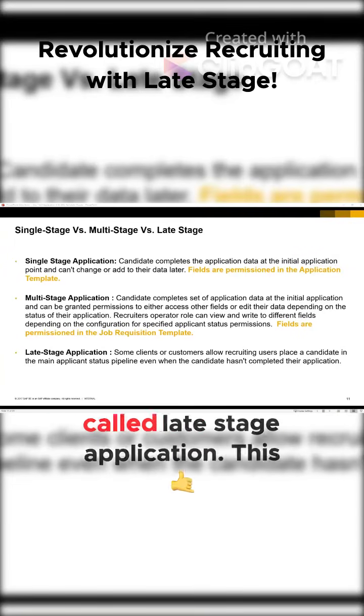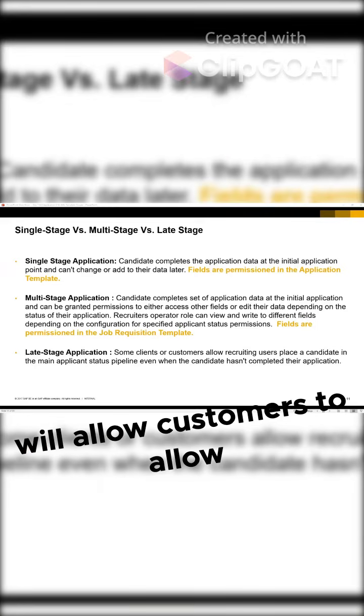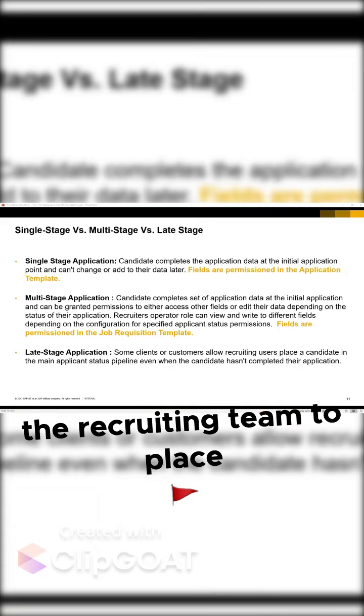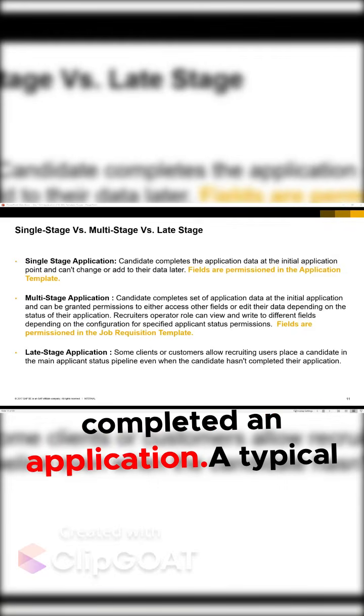We also have a feature called late stage application. This will allow customers to allow recruiting users, so members of the recruiting team, to place a candidate in the main applicant status pipeline, even though the candidate has not yet completed an application.